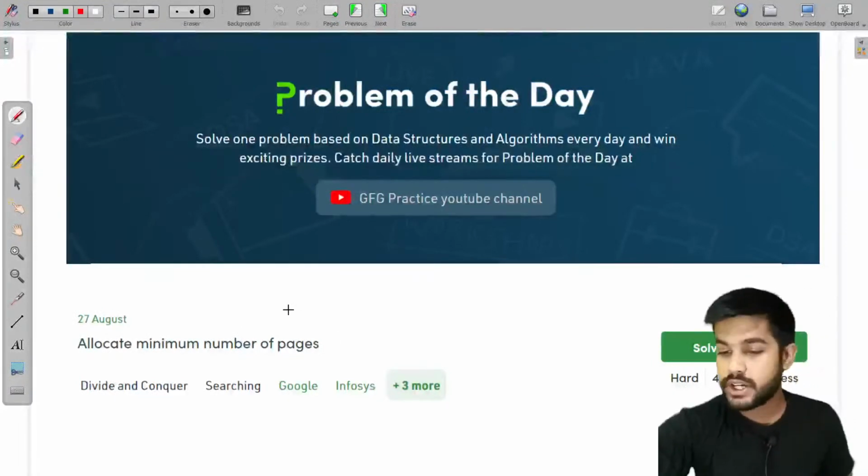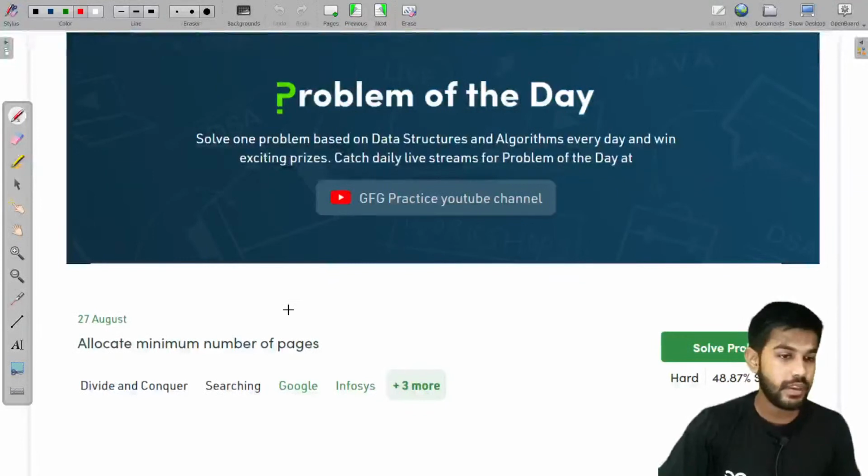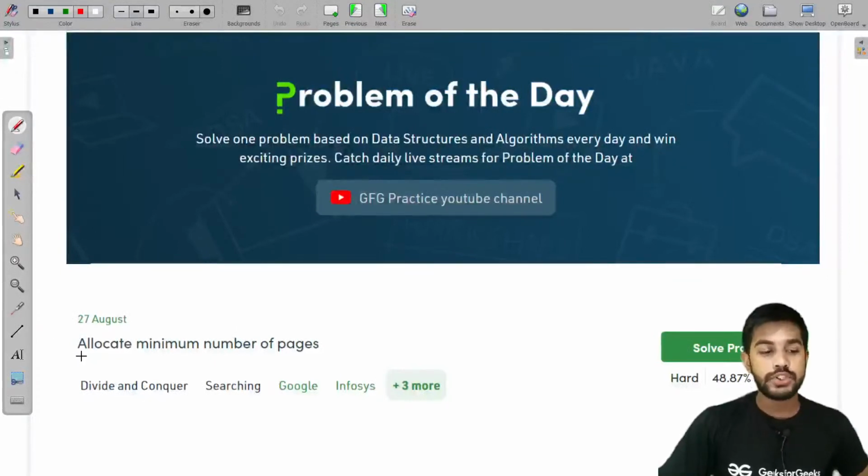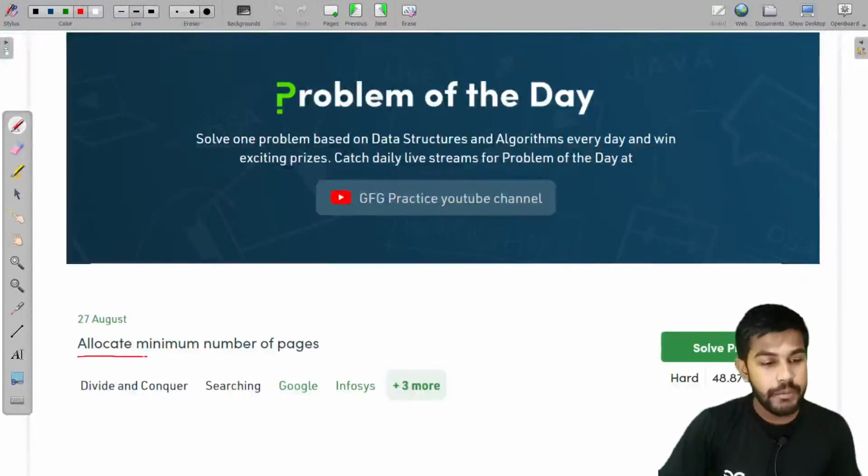Okay, so we would start right away. Today we would be solving the problem Allocate Minimum Number of Pages, and this is yesterday's Problem of the Day question.